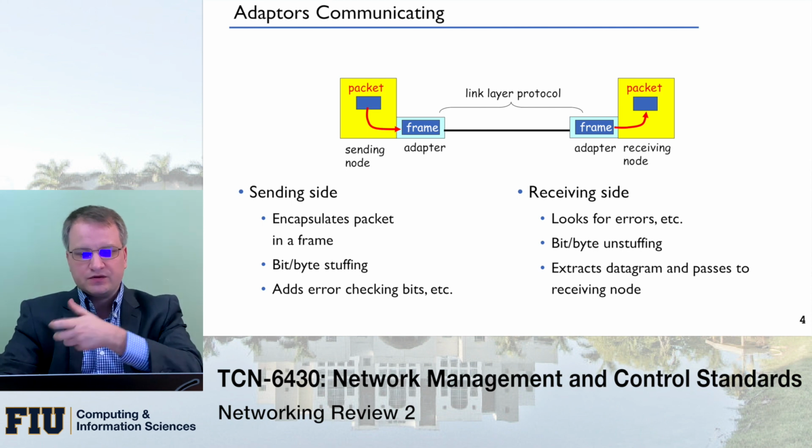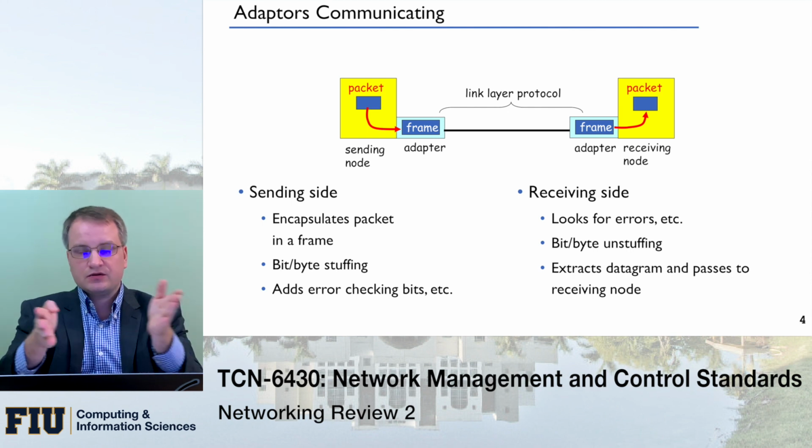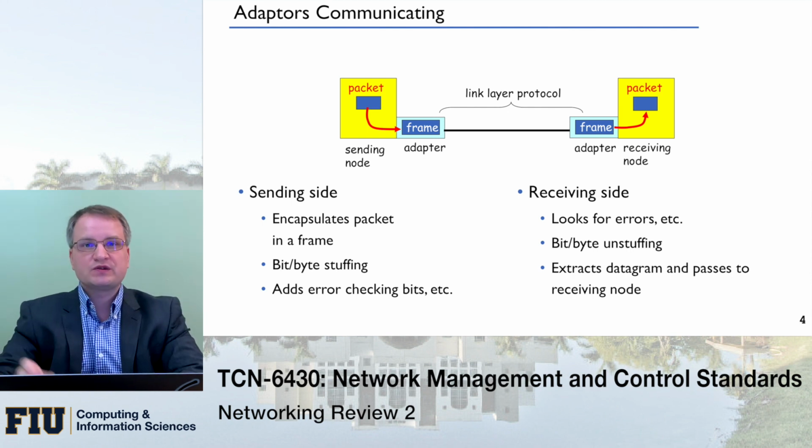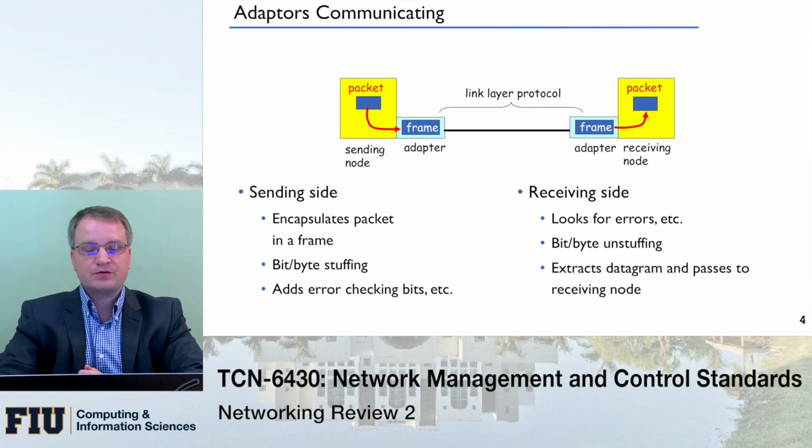I already mentioned packet reconstruction, but obviously there is also byte and bit unstuffing. You receive the frame, and you have to remove the extra stuff added. First of all, you have to find the beginning and end of the frame, and then remove the unnecessary bits from the packet.